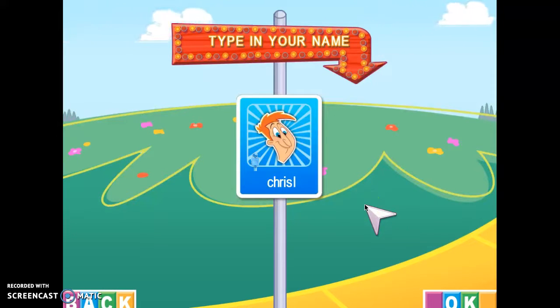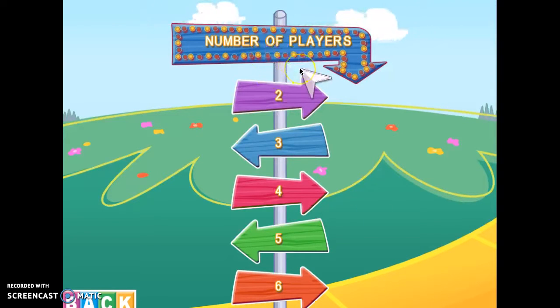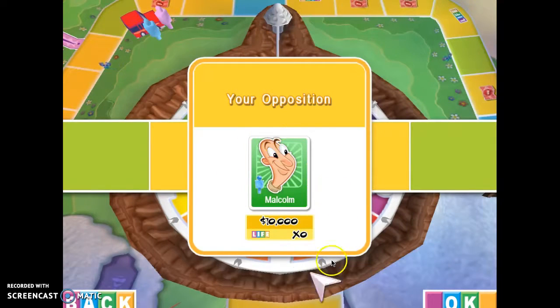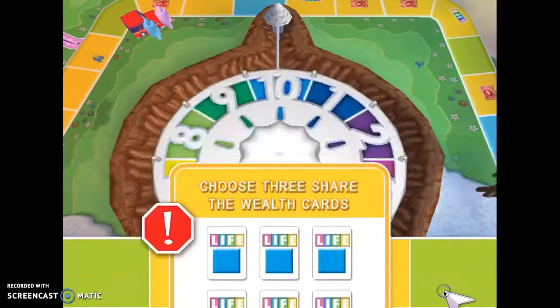Instead of using player one, you can type in your name, and that'll make it more personal for you. And then you come down here and click OK. You can choose how many players you want to. 6 people will be a longer game. 2 people will be the shortest game. For the purposes of this video, I'm going to choose 2. As you can see, I'm going to be going up against Malcolm.